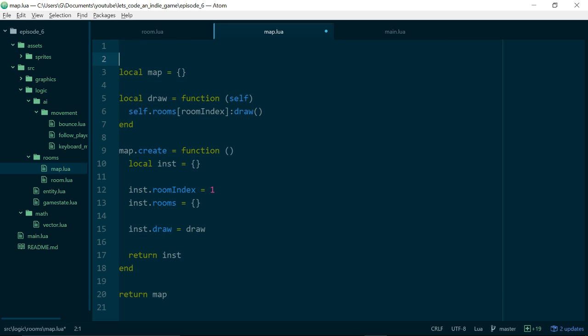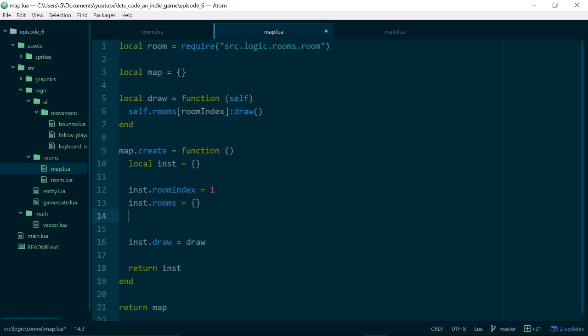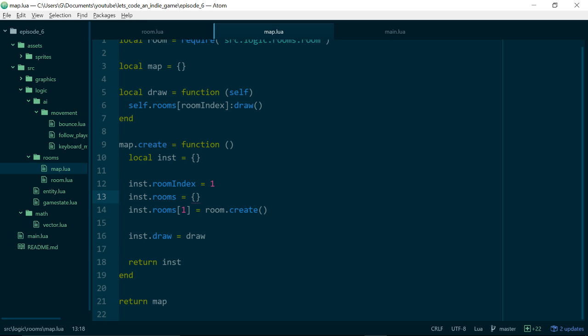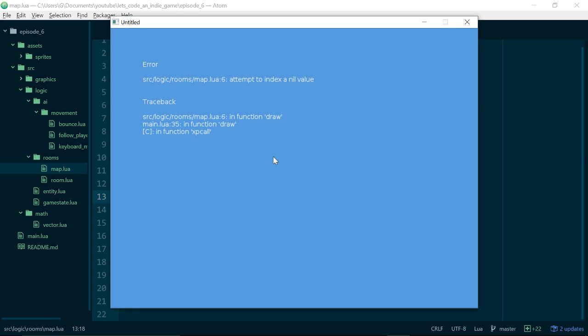So let's go ahead and fix that by pulling in our rooms, or our room class, using source.logic.rooms.room. And when we create a new map, we're also going to create the first room in our game, and we'll do that by doing instance.rooms 1 equals room.create. So we're saying our first room is going to be the room we're creating now. Okay, if we make sure that's all saved and then run the game, see what happens.